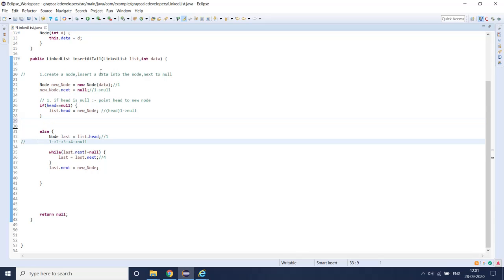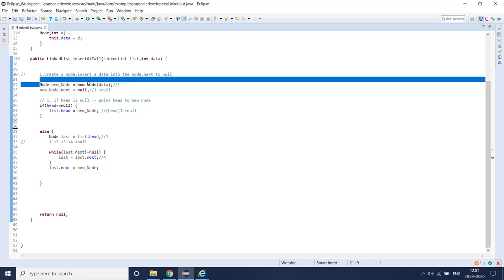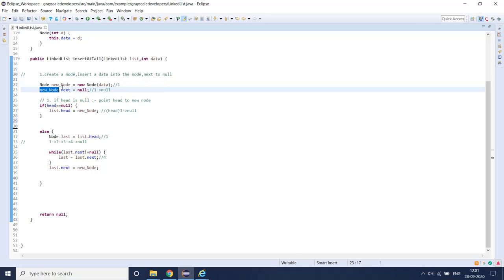So to insert a node at tail, what is the first thing? I have to create a node with the data, and I am making the new node dot next equal to null. So simply I created one node, that's all. So first condition is, in the linked list, for the first time head is null, which means that what is head? Head is the first node in the linked list. So the first node contains nothing. For the first time insertion, head contains nothing. So if head is null, I am making this new node with data as head.